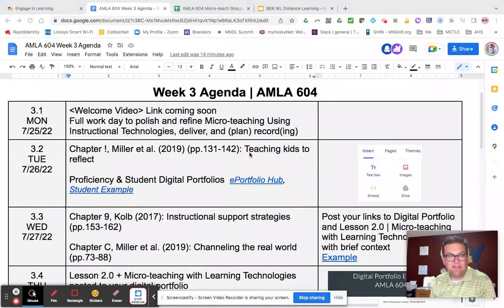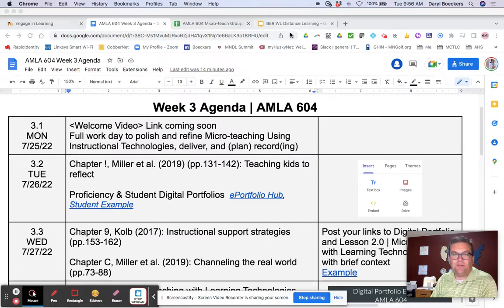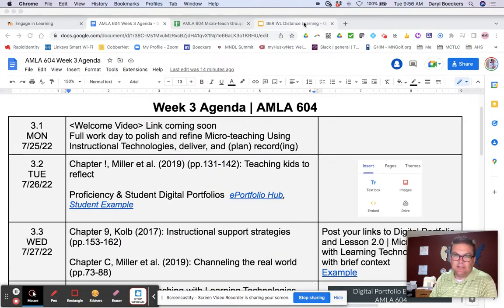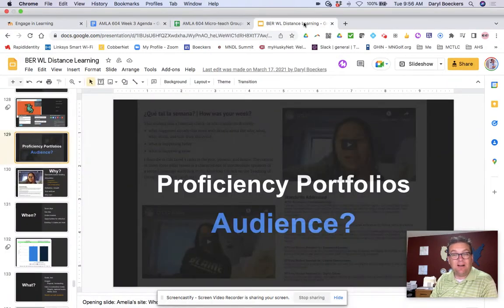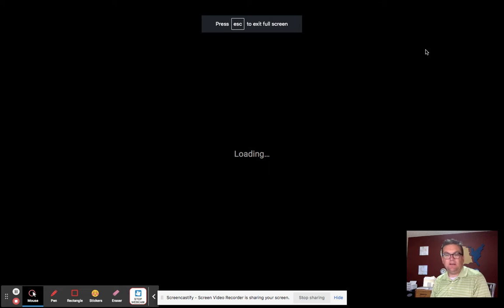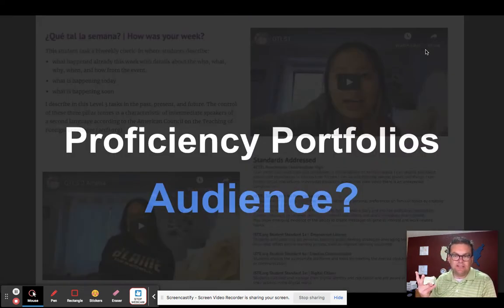The next day, some content here from the Miller et al. text, and also something about digital portfolios. Digital portfolios are not something all that new. It is, I will say, uncommon, and I want to walk people through a few of these slides to give more context. You have 2 links that are part of this week's agenda.